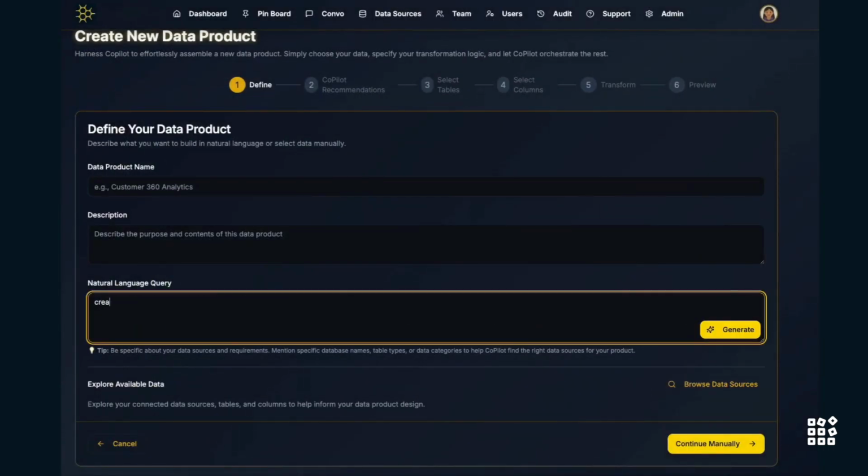Now, start defining your data product by naming it using natural language. Be specific about your data source requirements. Once completed, click on Generate.